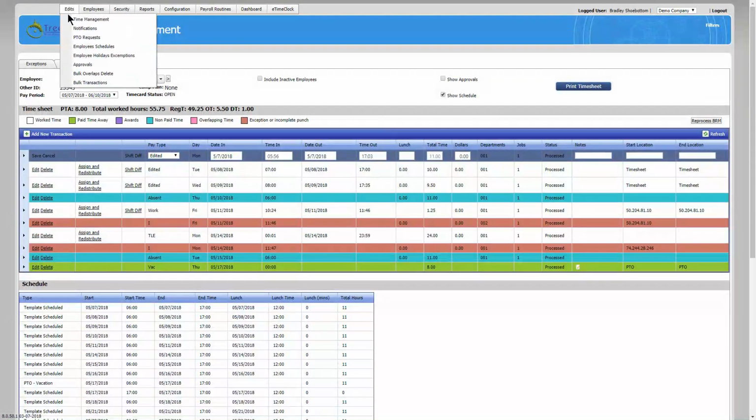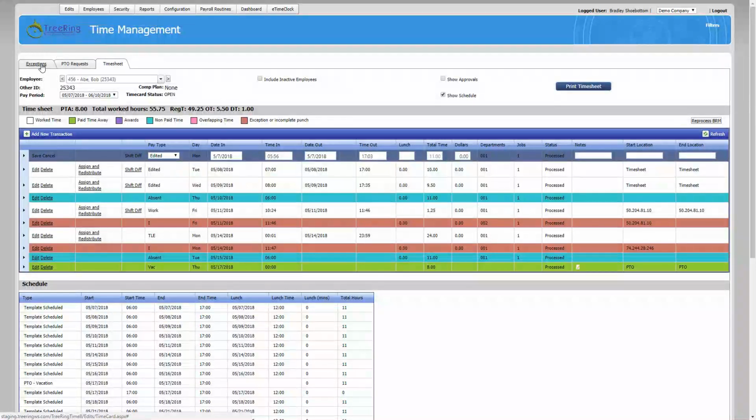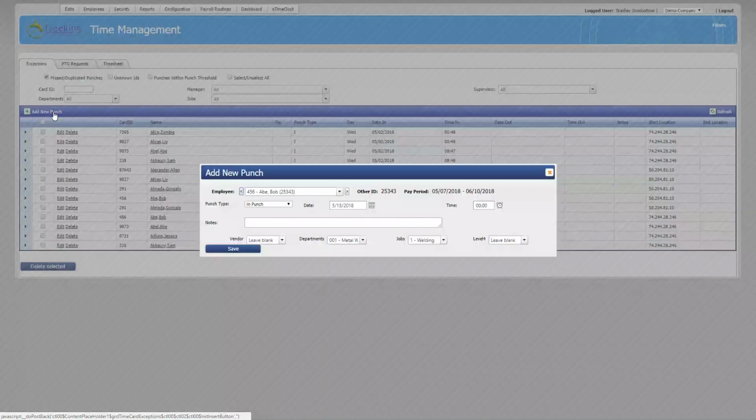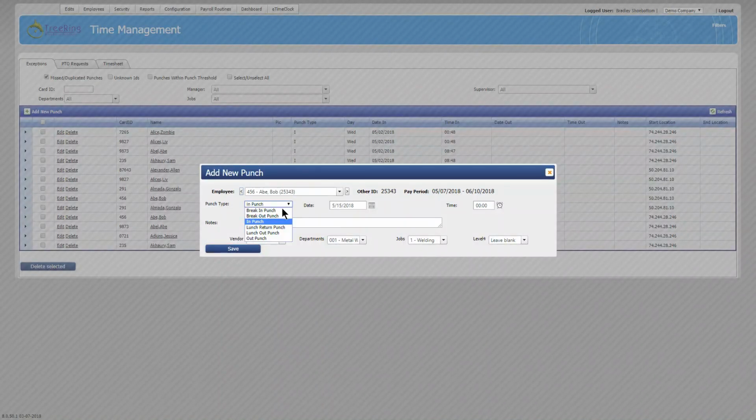go to Edits and Exceptions, and we would need to add a new punch. Click on Add a New Punch. Bob is there. From the drop-down menu, we can pick a break in, break out, the beginning of shift, the end of shift, and the lunch in and out. So we're going to add a break out punch for the 7th of May.